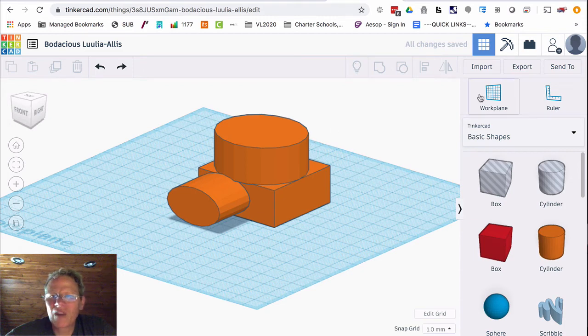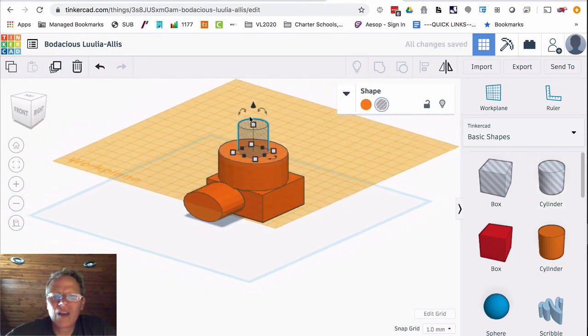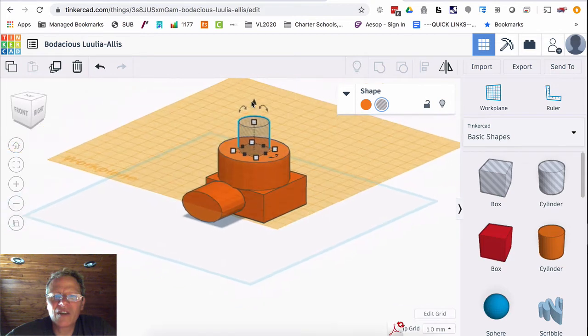Watch this. I'm going to select the work plane. I'm going to put it on the top. I'm going to select these. They look invisible. Solids. And place it on the top. And now using this arrow button, I'm going to lower it.